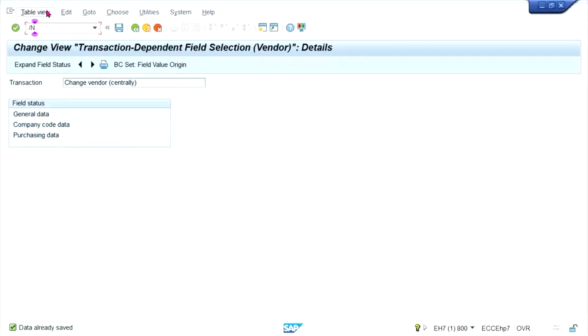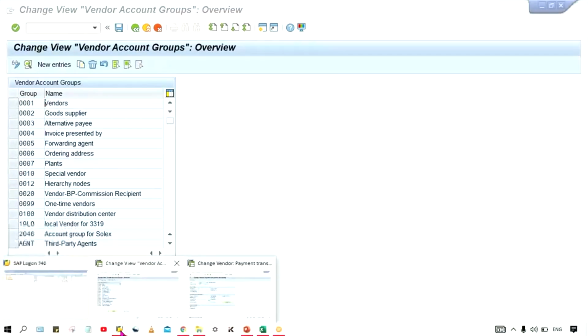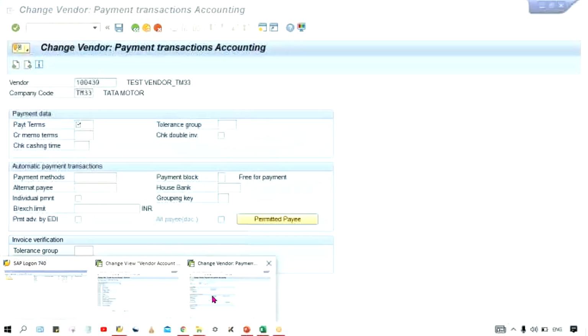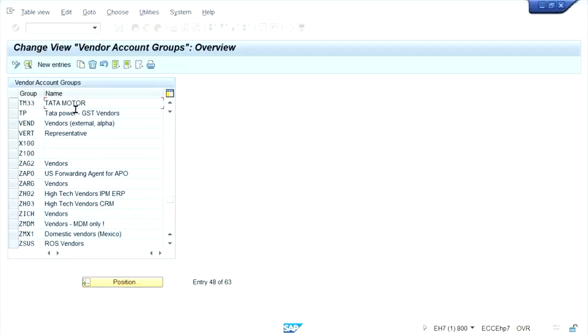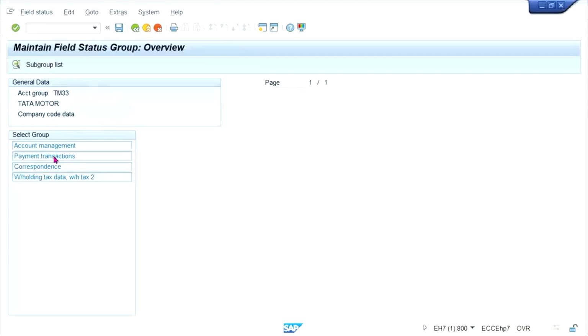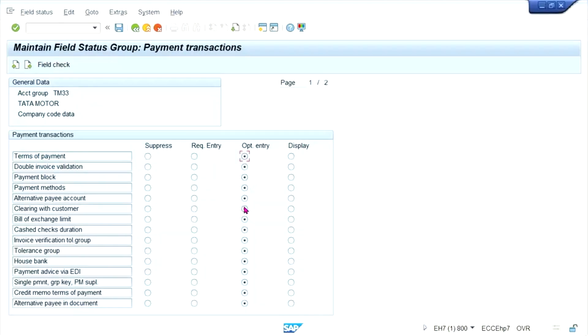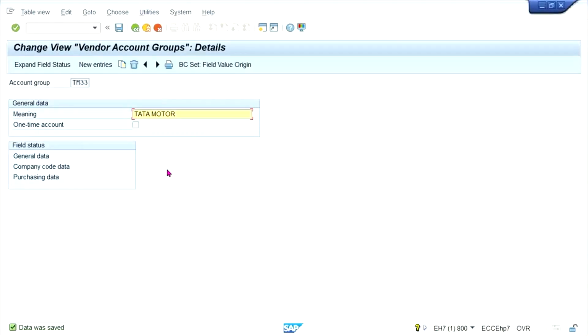Now, if you go for XK01, you just do one thing, guys. Go to OB23 first. Here you just need to make it optional, because if you make it required, then for creation, display, for everything it is required. So you make it optional here, because we have applied field control at different levels.